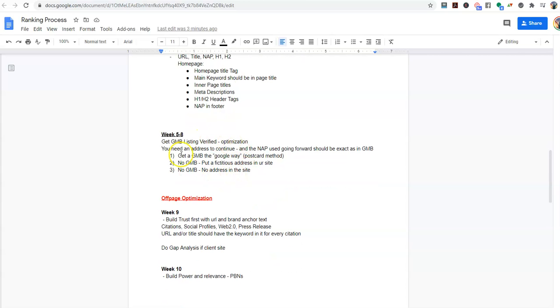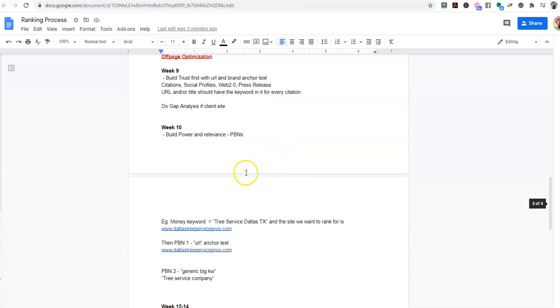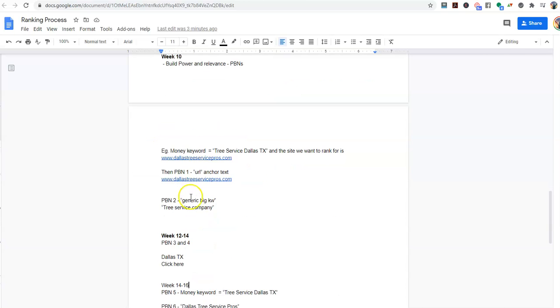Once you do that, then you get a GMB, you get the address on the GMB, and then you use that name, address, phone number that you have on the GMB in your citations and social profiles as you build it, and the Web 2.0s if you want to, press release if you want to. Then you go to PBNs. And as you play with the anchor text over here, your website starts going up. So I hope this made some sense, guys.